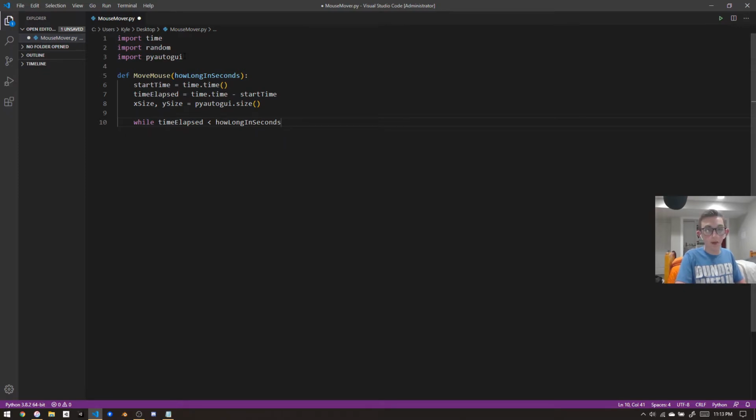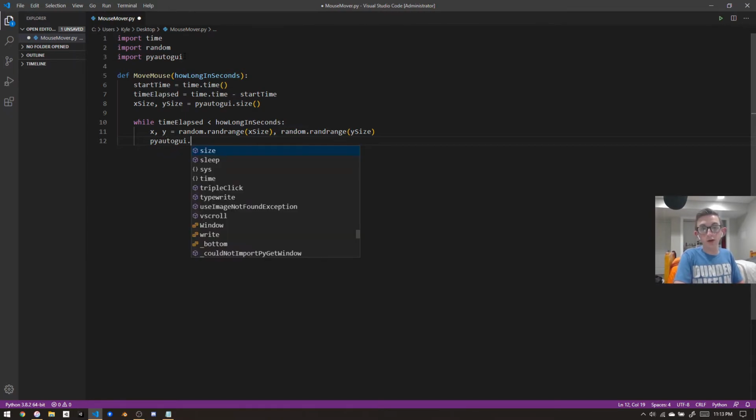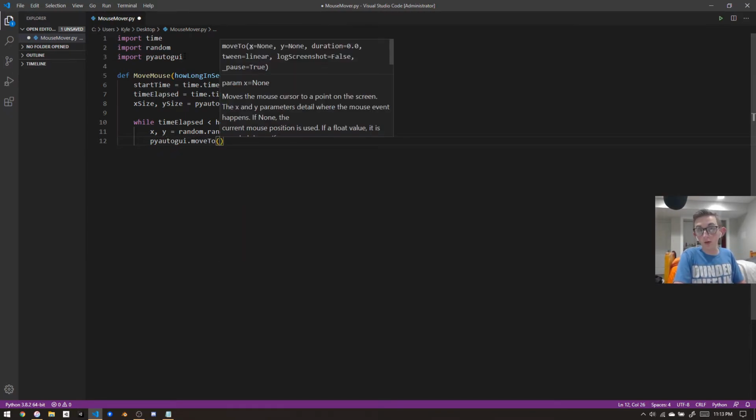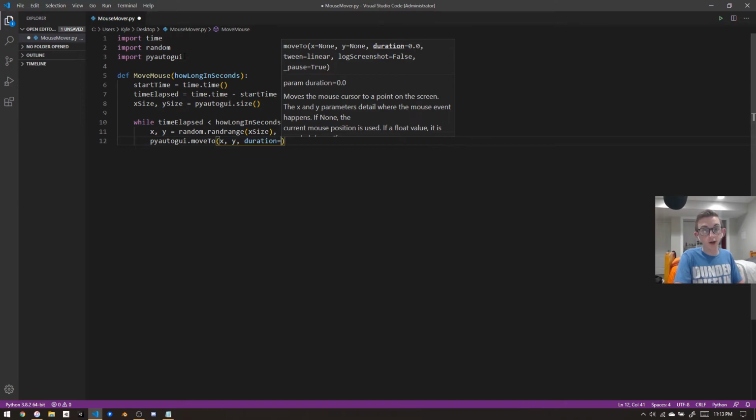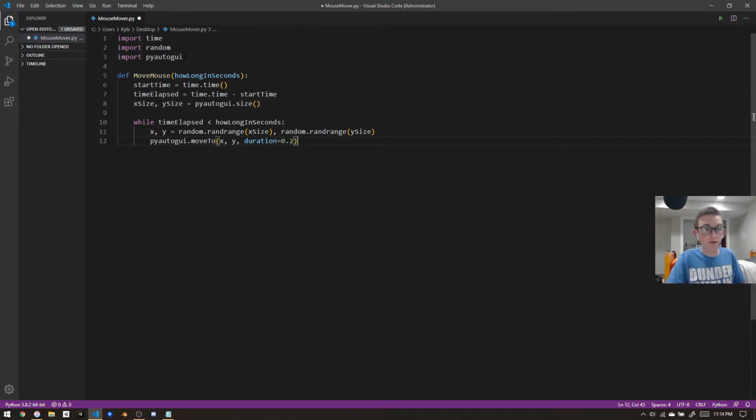So if we go down a few more and we say while time elapsed is less than how long in seconds, then we will run x comma y equals random dot randrange, just like from the first project, and we'll say x size comma random dot randrange y size, and this will be getting our random coordinate. Then we will tell pyautogui dot move to go to our x comma y comma duration, which we haven't created, so we'll do duration equal 0.2, and that will set a duration for how fast it moves.